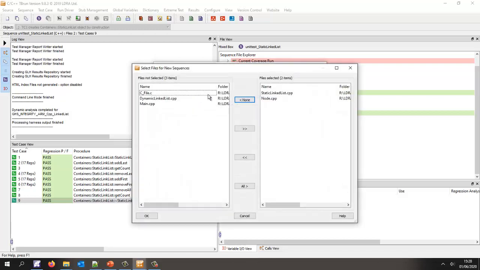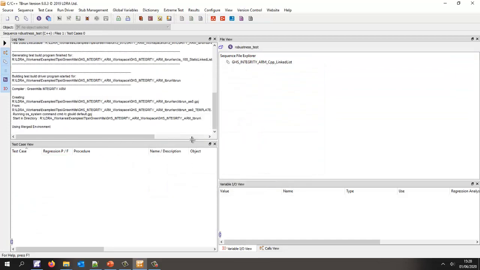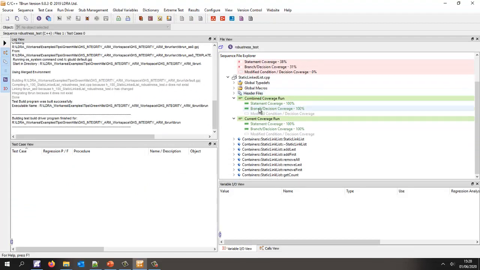Right. And now I want to test just the static linked list. And I want to generate code coverage. I want to automatically generate stubs, automatically create user globals, and we'll do a test build as well. So now this is just doing a test build, that built. So now I can perform what we call the extreme test.